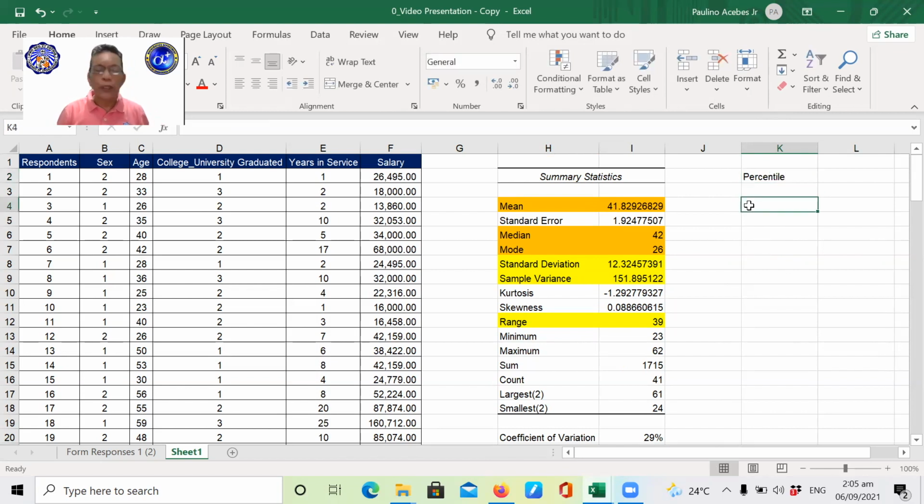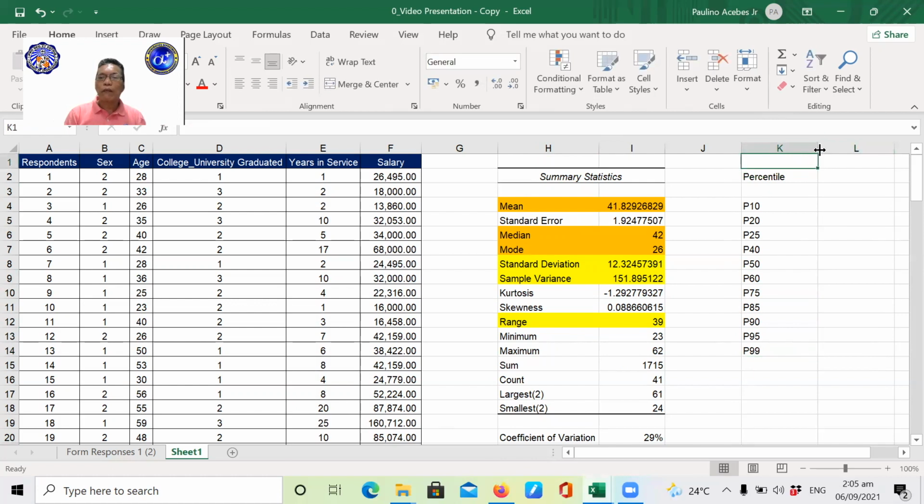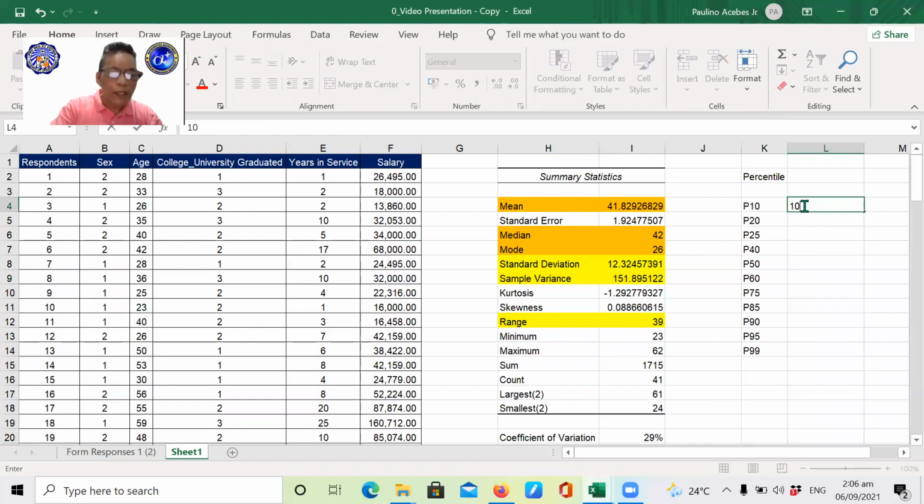Okay, so let's say we would like to find out the 10th percentile. Let's say the 20th percentile. Let's say the 25th percentile. Then let's say we have the 40th percentile. And then after that, we are going to write the percent equivalent of this. 10% for the 10th percentile. Then we have 20% for the 20th percentile. We are going to use this percent to compute our percentile.